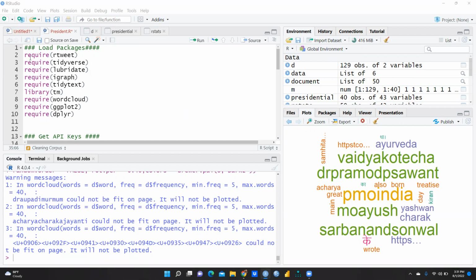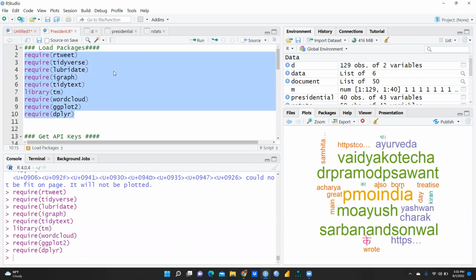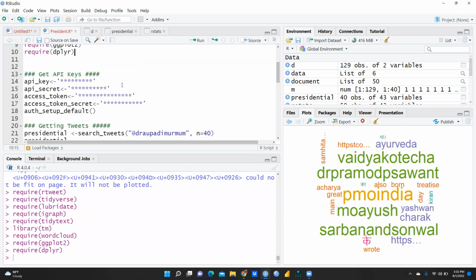So what we require is all the packages: rtweet, tidyverse, lubridate, igraph, tidytext, library tm, wordcloud, ggplot2, and dplyr. I will run all of these packages here. After that, get the API keys.